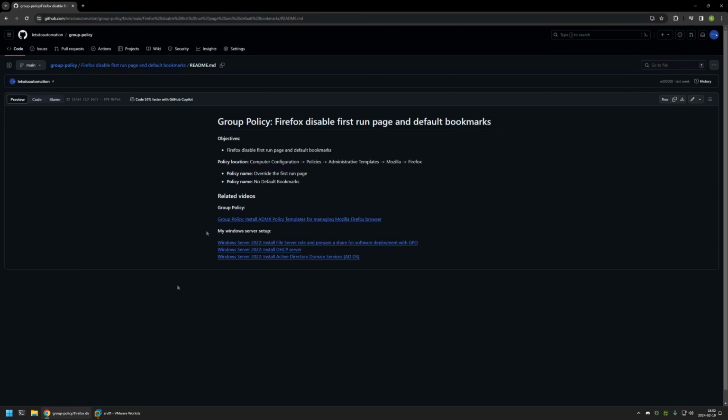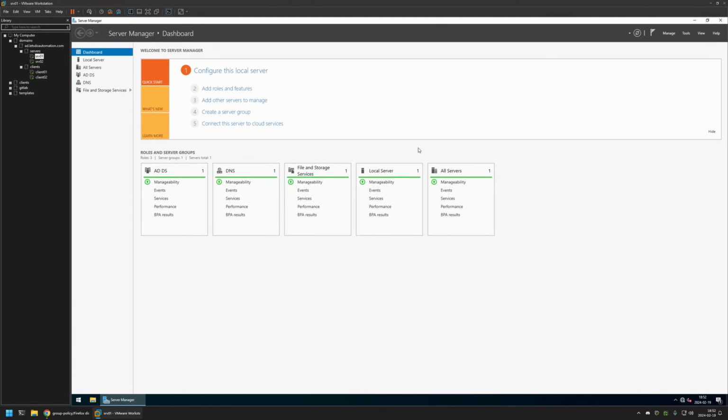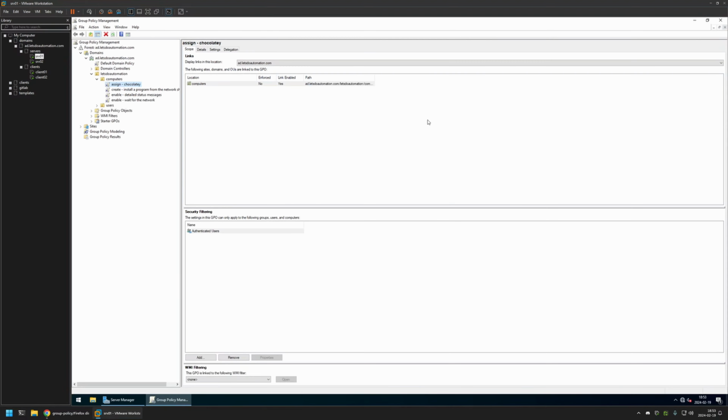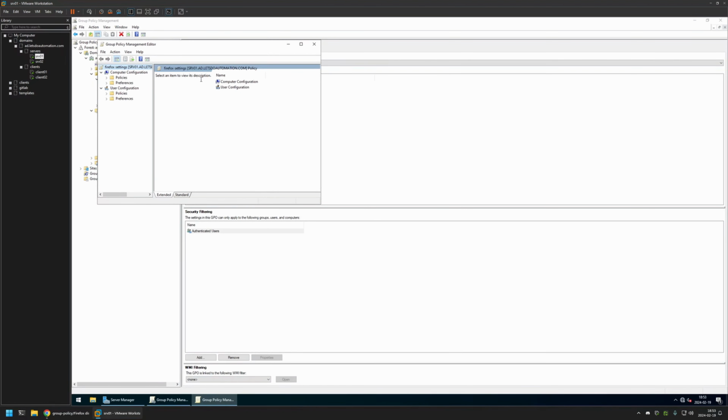And now I'll begin this video by going to my VMware workstation where I have my Windows Server environment. And here I will be creating my group policy. So I will go to Tools, Group Policy Management. I will right click on Group Policy Objects and select New. I will name the policy Firefox Settings. Then I will click on OK. I will expand Group Policy Objects, select the policy that I created. Then I will right click on it and select Edit.